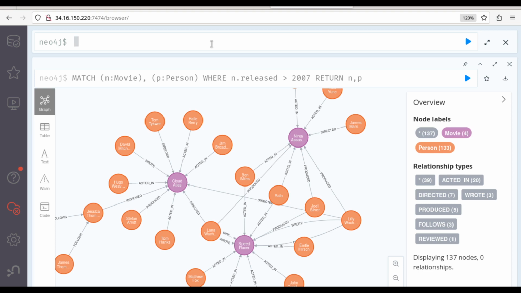Neo4j, unlike SQL query language, where connecting two queries is difficult, in the case of Neo4j and graph databases, connecting queries is very, very easy.